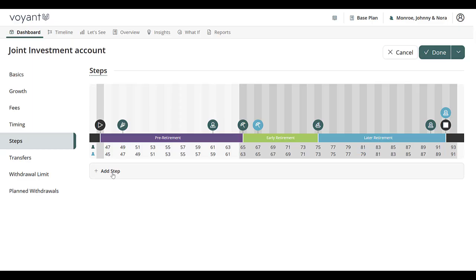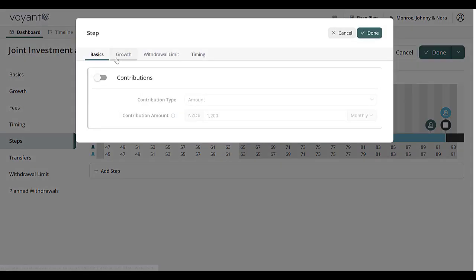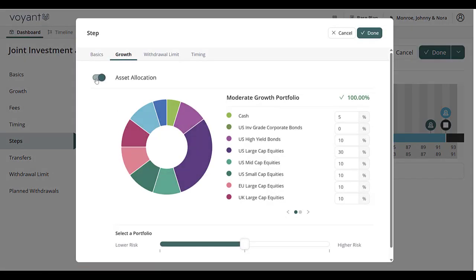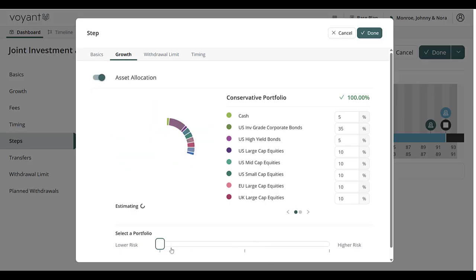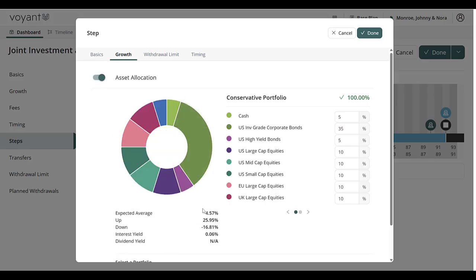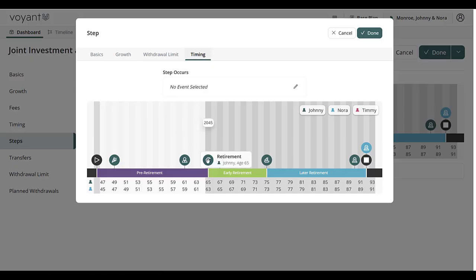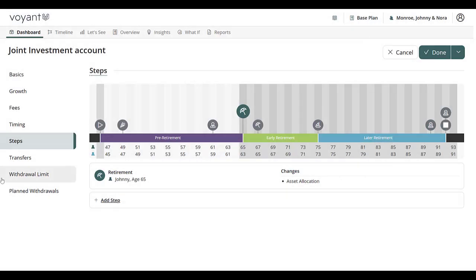And then in steps, I want to add a step so that we can de-risk this portfolio around retirement. We're going to add a step. I'm going to go to growth, turn on this asset allocation, and move this down to a conservative portfolio. And then I want to go to my timing screen and select Johnny's retirement for this to be when this occurs. So we're going to click Done to save.